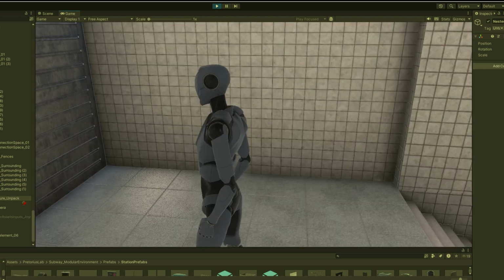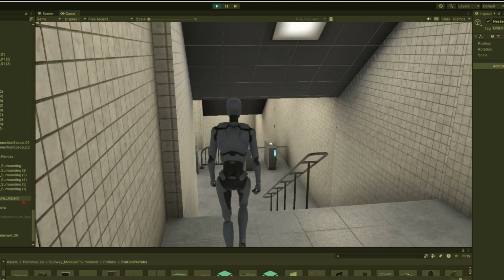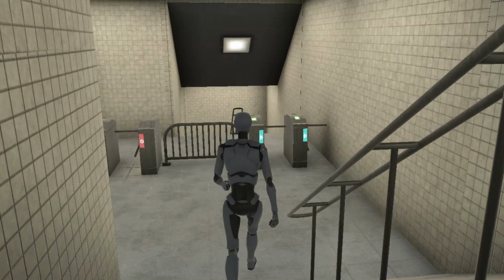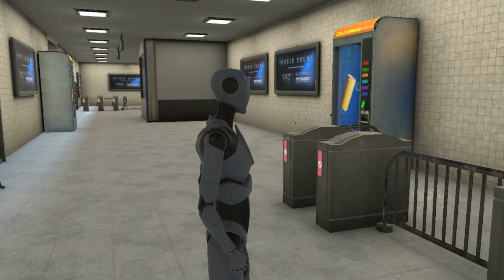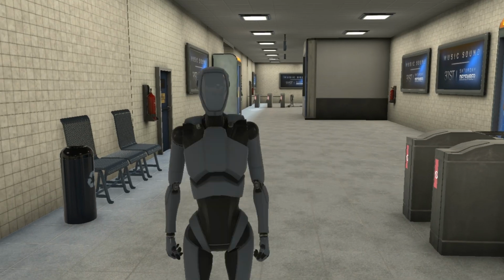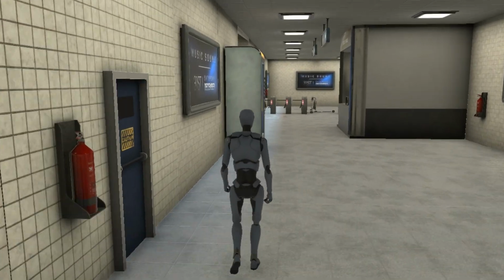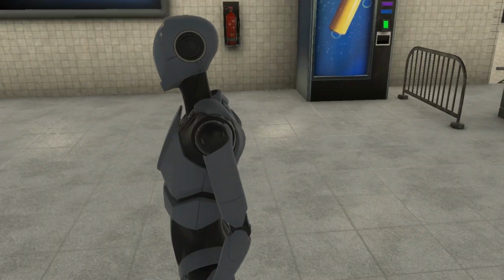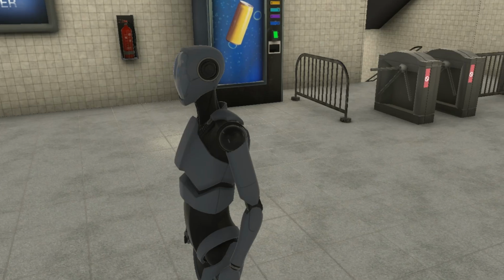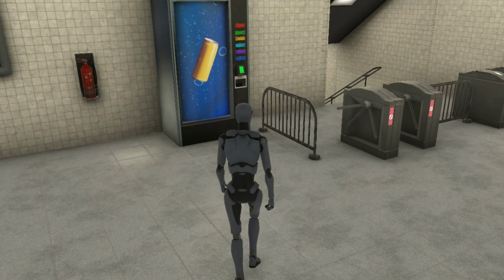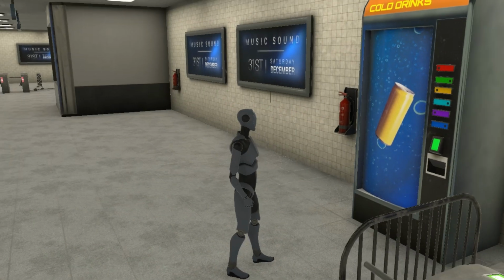Okay, looks like he landed on the ground. Okay, let me go down here to the subway. I like this, very nice. Okay, got a can, got some benches, and got a nice caution door, don't go through. And it's a nice vending machine, cold drinks.